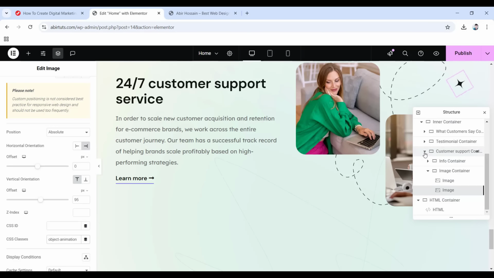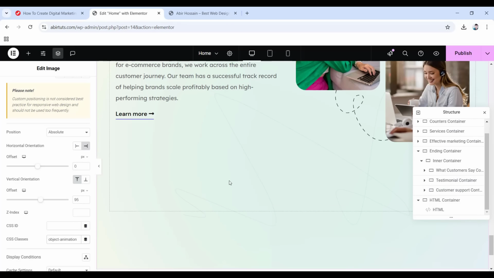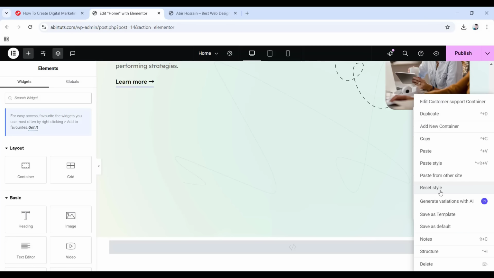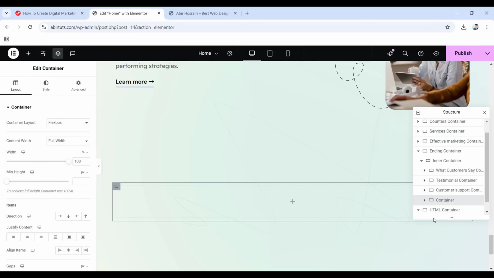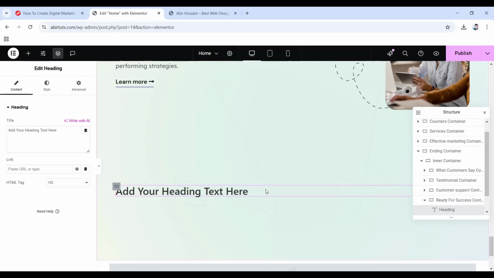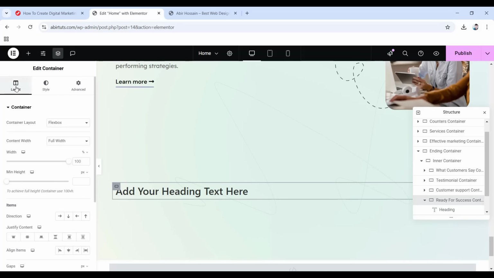So let's minimize it, our customer support container, scroll down, and under this customer support container, we're going to add another container. So right click over it and click on add new container so that it's in this line. Okay. Now we're going to rename this container as our ready for success container. Now inside of this container, let's add a heading widget like this. Oh, and also I forgot to do its settings. So for ready for success container, let's change its content width from under layout to boxed.